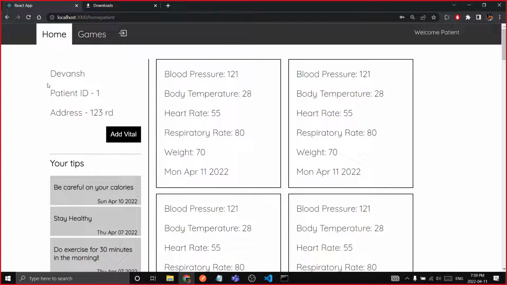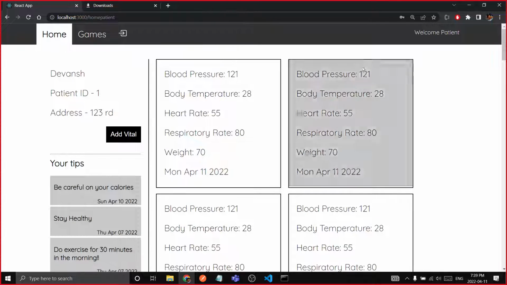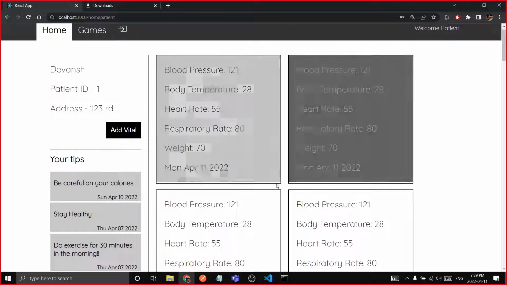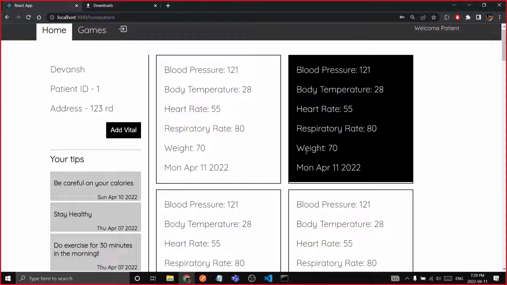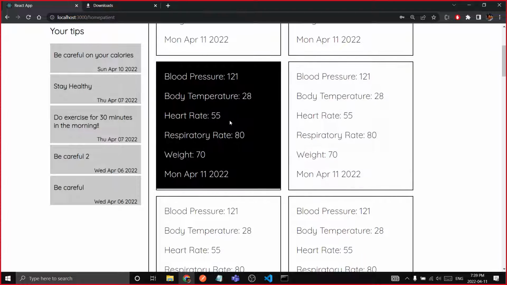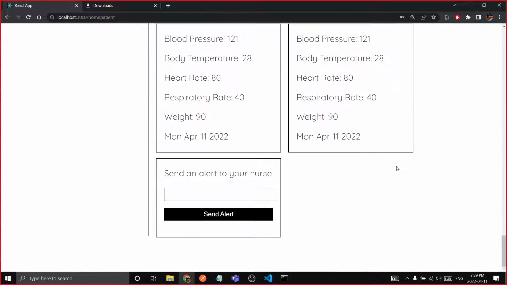Here we see the patient's information and a way to add the vital information, as well as the tips that the nurse has provided on specific dates. We can see messages here on April 6th: be careful, do exercise in the morning, stay healthy, be careful on your calories and stuff like that. And the nurse can even see your vitals, on which he can provide the tips. Here we are seeing all the vitals that I have entered for testing.